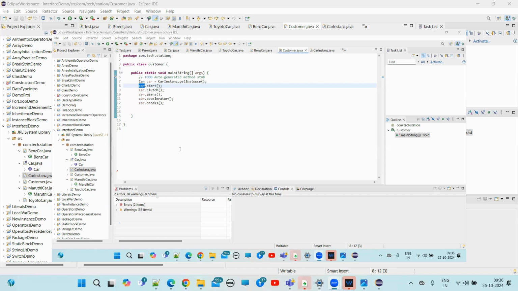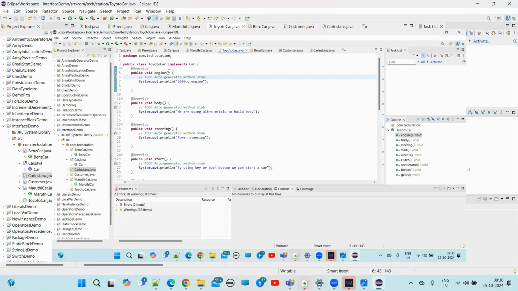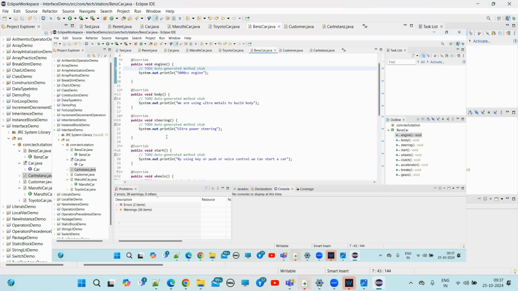So here what are we doing now? We are achieving abstraction or not? Yes, sir, we are achieving it. Here we are hiding the internal implementation completely. See, this is Maruti car. What is the subclass here? Maruti car. Toyota car. Benz car. So completely we are hiding the subclass names we created to implement this car interface. The engine method, body method, and steering method implementations we provided internally are also completely hidden.